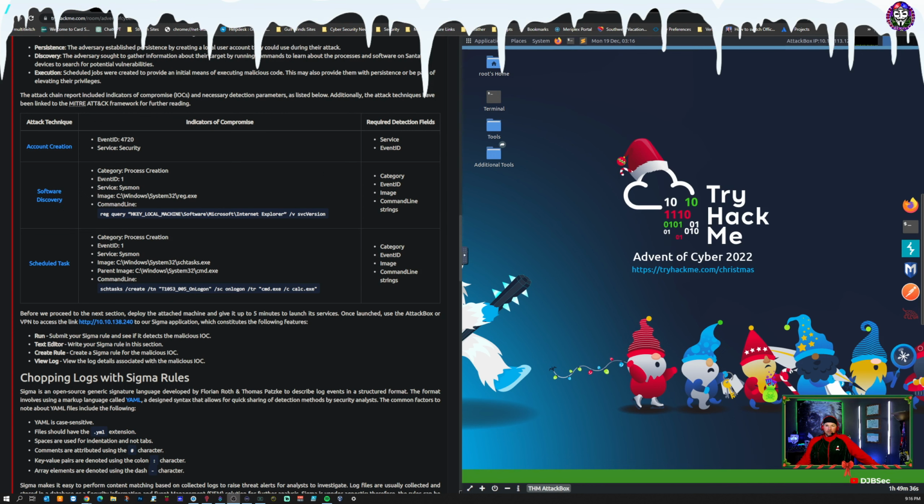Software discovery. So we've got category process creation. We've got event ID number 1. What service is it going to be using? It's going to be using Sysmon. We've got an image, and it's going to be the reg.exe file. And then we've got a command line in here, reg query, and then our registry key for Internet Explorer, and then a specific version. So you see category, event ID, image, command line, strings, and so forth.